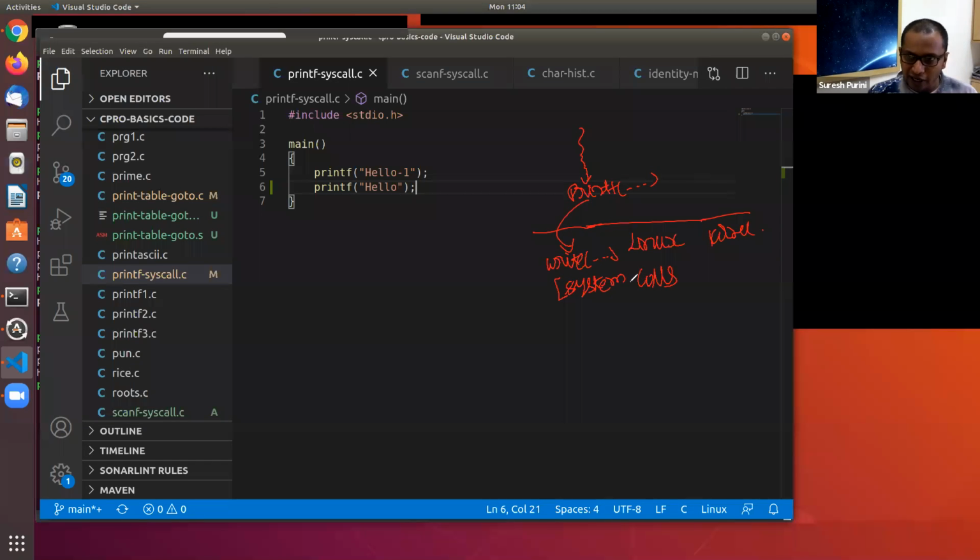After the write does its job, control comes back to printf, and then after printf gets executed, your code will execute as it is. So this is what happens when we call printf. The printf calls the write system call, and after the write system call is done, control transfers back to printf, and your program continues executing.